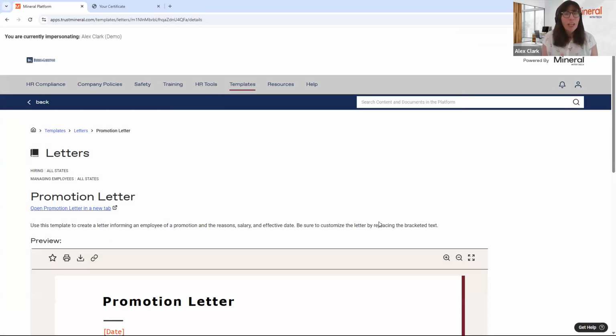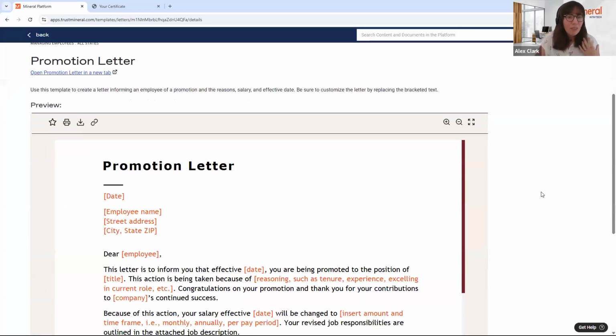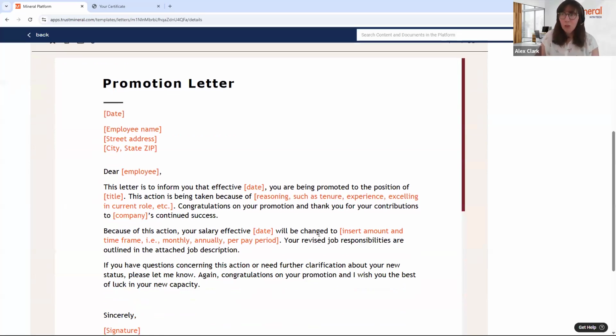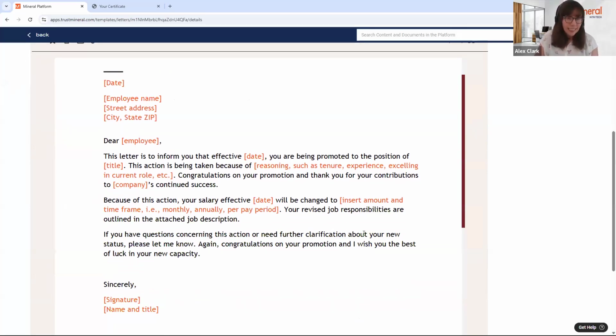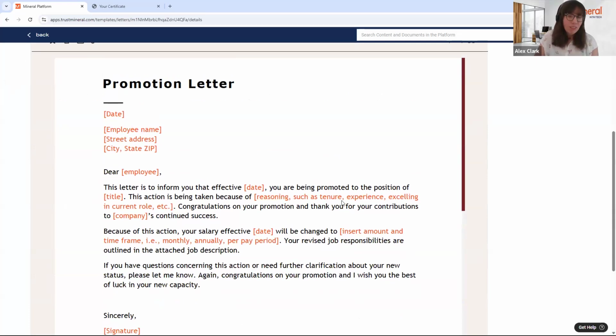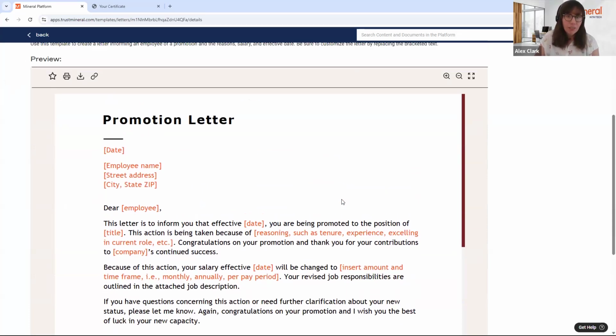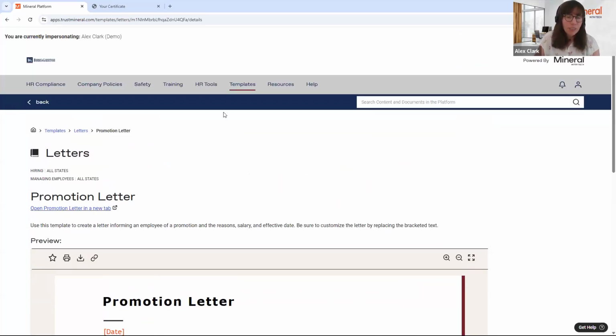A lot of this content now I'm showing you, whether it's the compliance or the templates, really is such a time-saving tool for you all. The thought of having to create letters from scratch or forms, checklists, when it's all here in Mineral, really is such a great time-saving tool, I would say, for all of you.